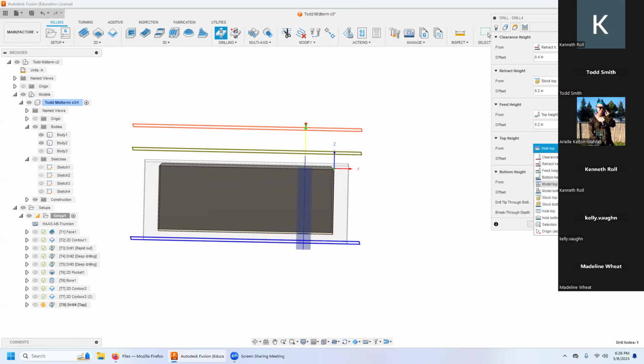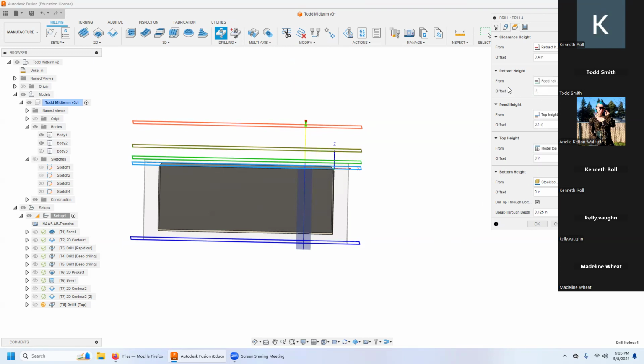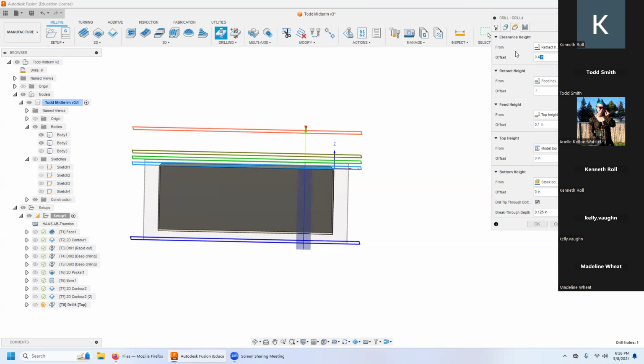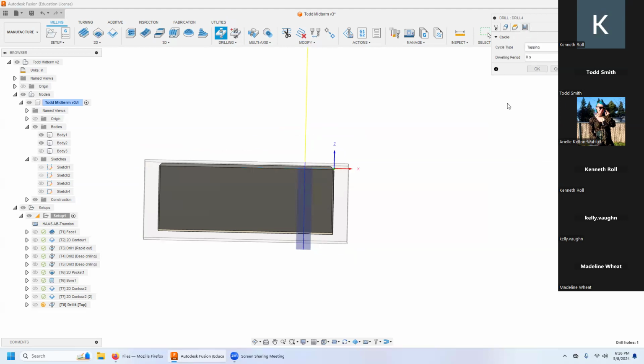We're going to say model top. Feed height is going to be top height plus 0.1. Our retract is going to be feed height plus 0.1. And our clearance is 2 inches. Okay. Now, tapping. Yes. Dwell period, no.